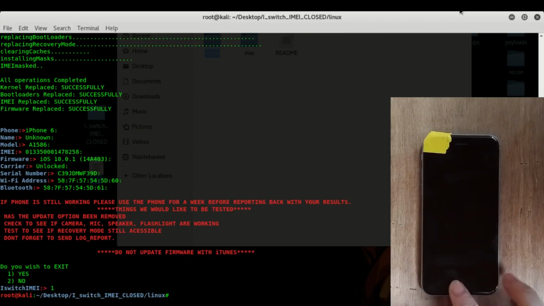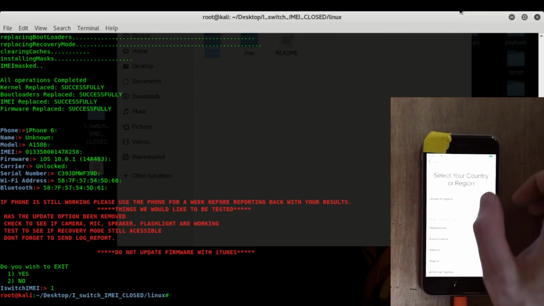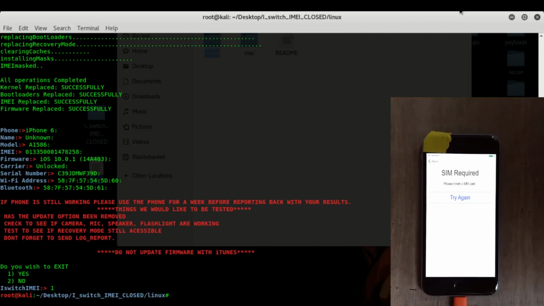So it's going to the phone. Right, hello. Everything normal there. Right, swipe. English. Okay. I'm not going to show you my Wi-Fi password. You can understand that. Done. And SIM required. There we go. iCloud lock removed.